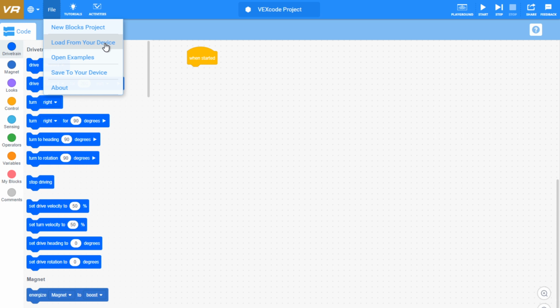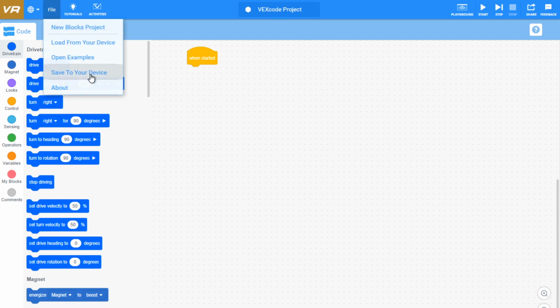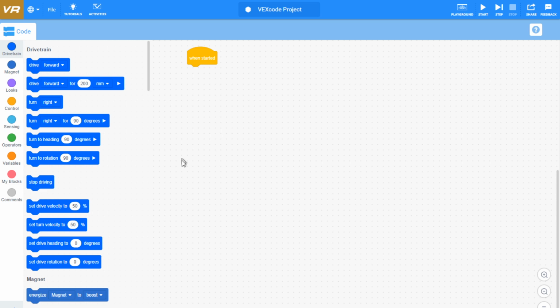If you're a teacher and you're going to use Vexcode VR, all your students have to do is email their programs to you. Just go ahead and open it and see if their programs are correct. For example, here I have my current project. I'm going to click save to device. As you can see down there on the lower left, it says that my program is already downloaded.